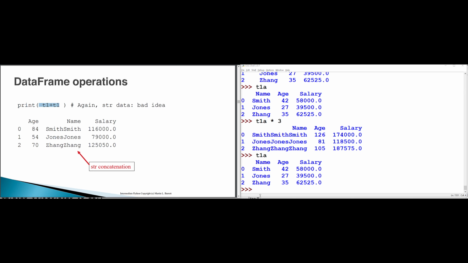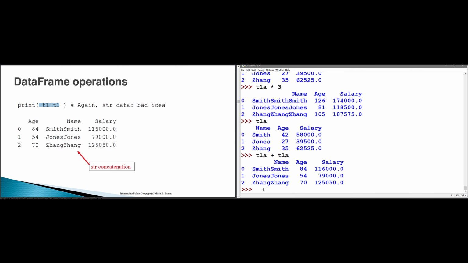If you add two data frames together that have the same rows and columns, that also works in the way you would expect. But if one of the columns is not numeric, then you may get surprised. So by adding the name of T1A to the name of T1A, again, I get Smith Smith for the first row and so on.